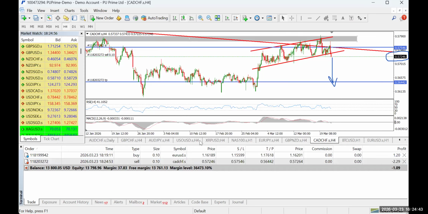So we are bullish on the Euro USD. We are bearish on the CAD CHF. Again, for the CAD CHF, even though we've done analysis, I'm not in any way saying you should enter a sell now. I'm only teaching. This is a teaching session. It's not a signal session. Take note of that, please.